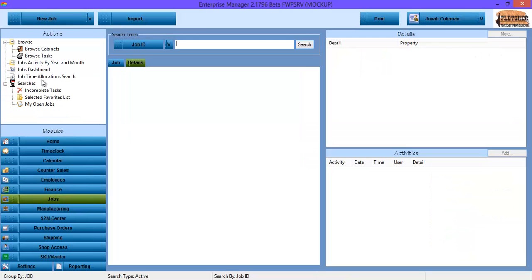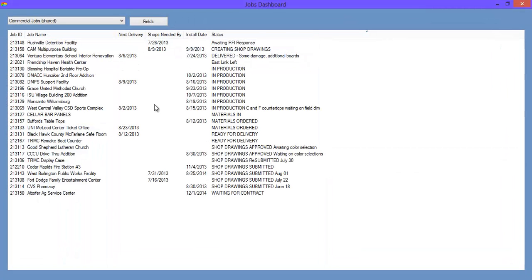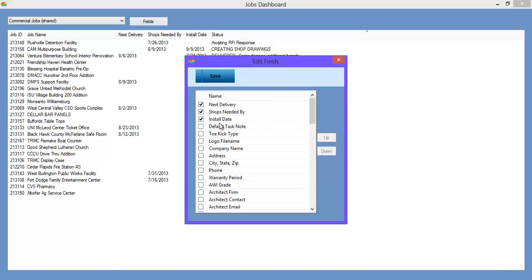Has some neat project management stuff. I'm just going to fly through some stuff here. We have this jobs dashboard. These fields here are the properties, so I can set which ones and what order they're in.